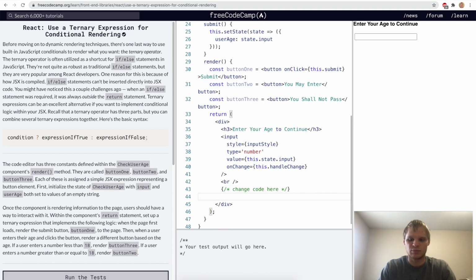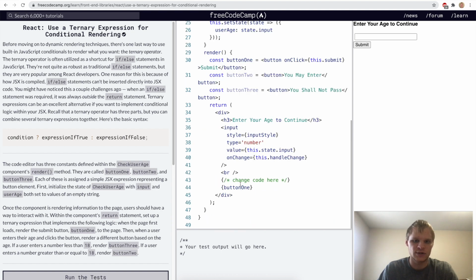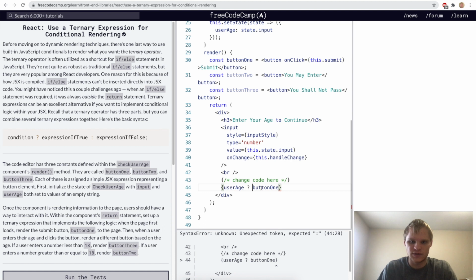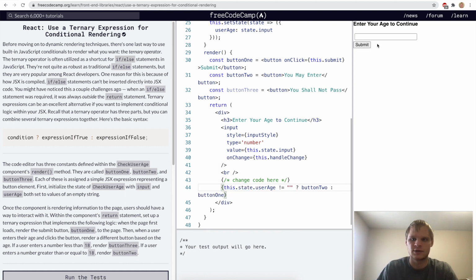So I guess we'll put button 1 here, and then when a user enters their age and clicks the button, render a different button. Oh, we actually want the check user age state to be just user age. And then what we can do is we want to check user age. So if user age is not an empty string, then we want to render button 2, else render button 1. If user age does not equal an empty string, no. Oh, this.state.userAge.